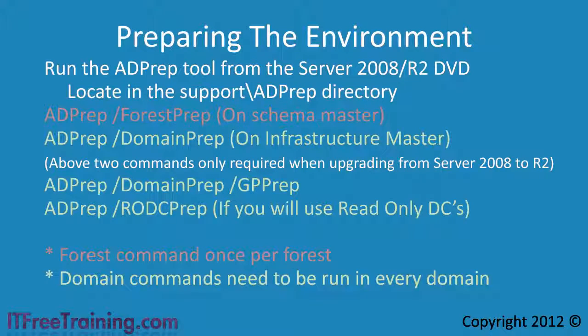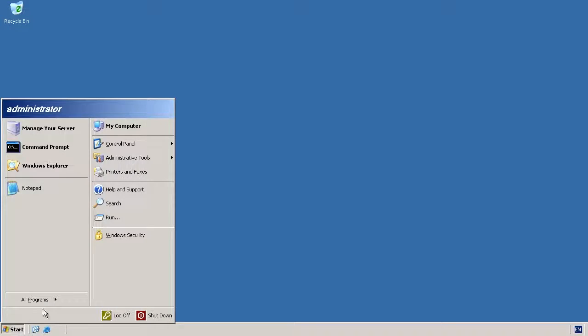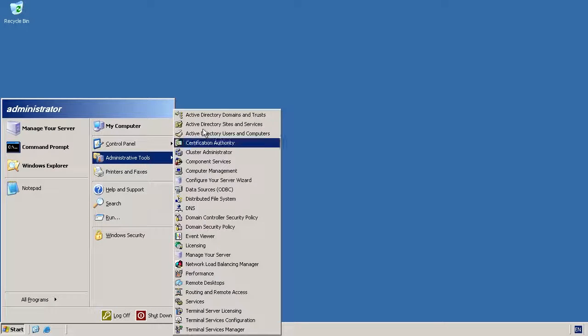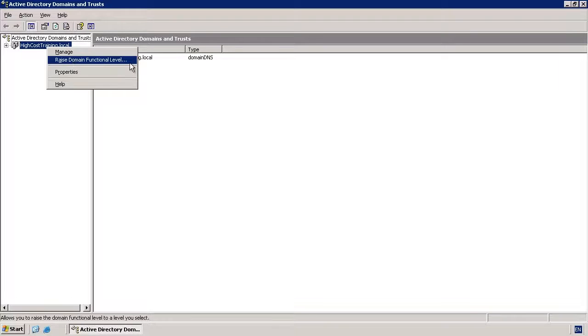I will now change to my Windows Server 2003 domain controller to demonstrate how to upgrade it to Windows Server 2008 R2. First of all, I need to check that the forest level is set high enough to support the upgrade. To do this, open Active Directory Domains and Trusts from the Administrative Tools under the Start menu. Then right-click the domain and select Raise Forest Functional Level.